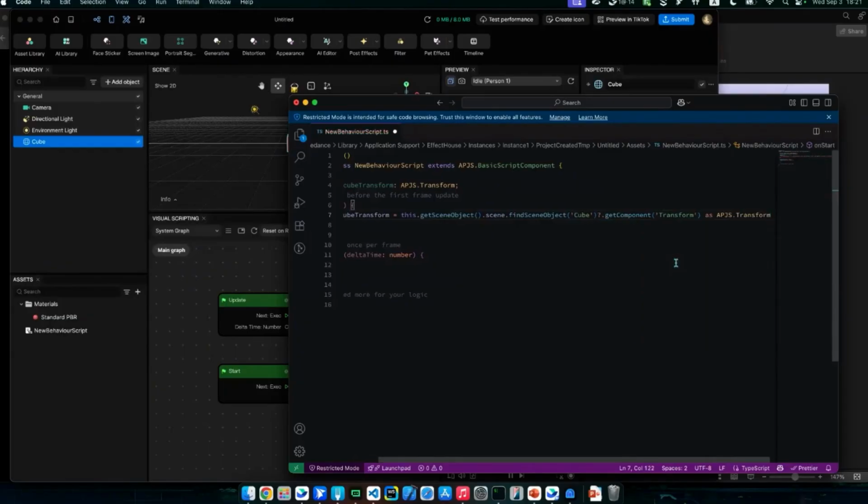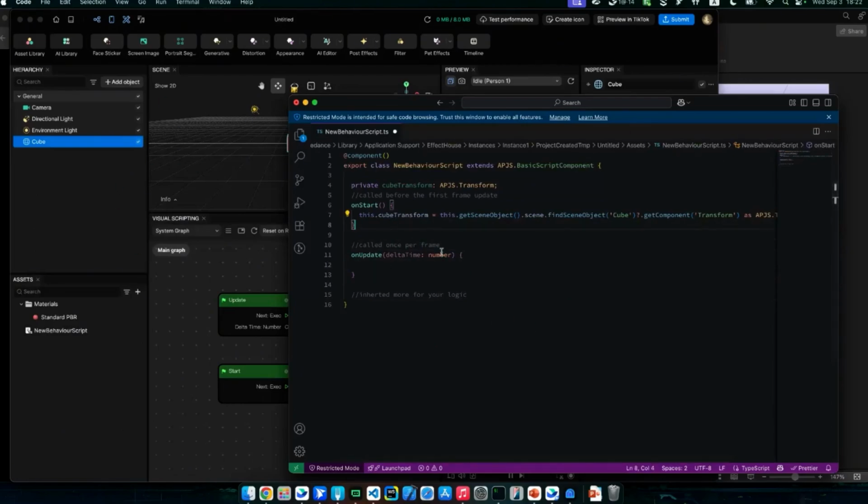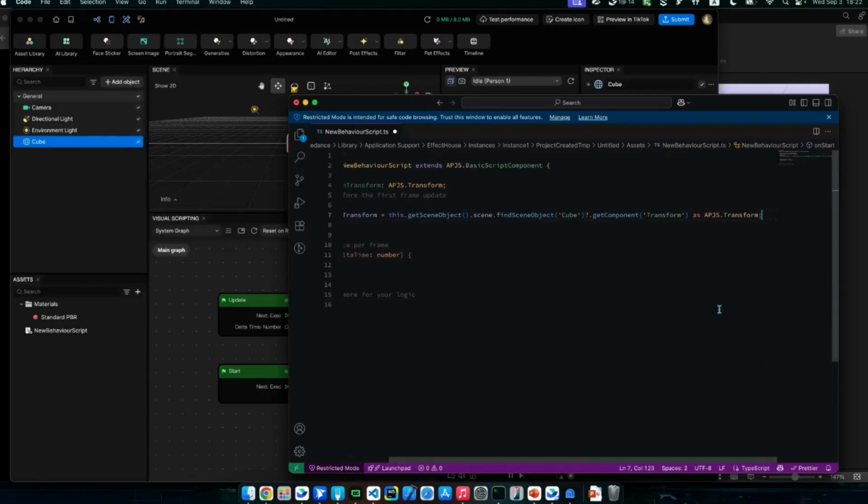APJS.transform. So after this line of code in the onStart at the beginning, we will get this transform from the scene. So we get the cube's transform. Also, let's see whether this is compiled. But how do we see whether this is successful to get this transform? We actually have the console.